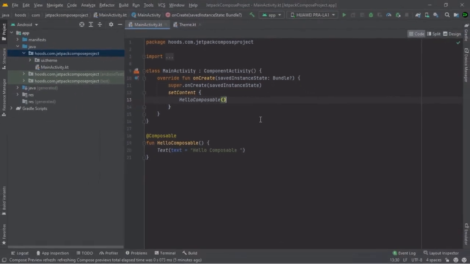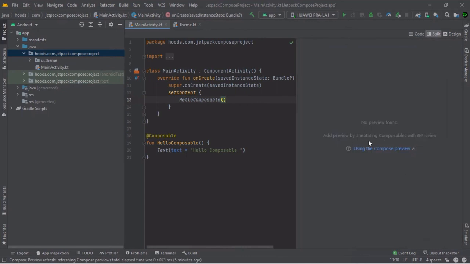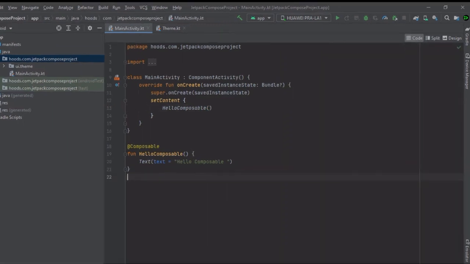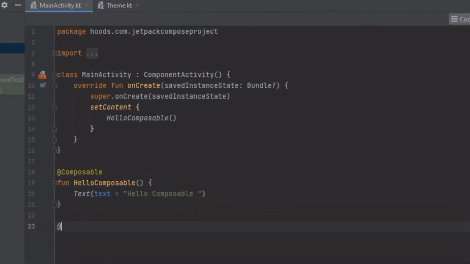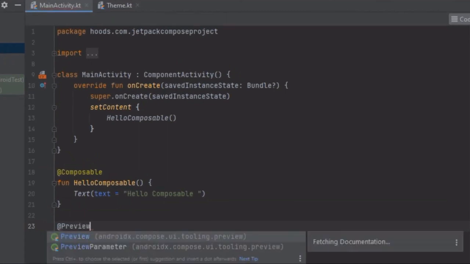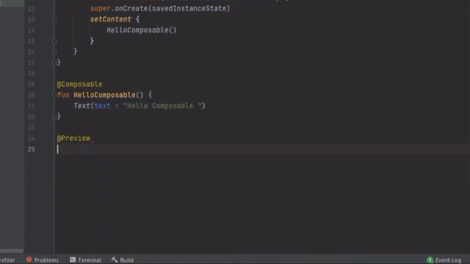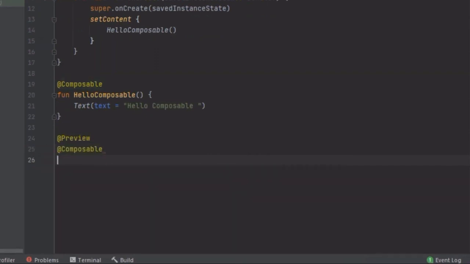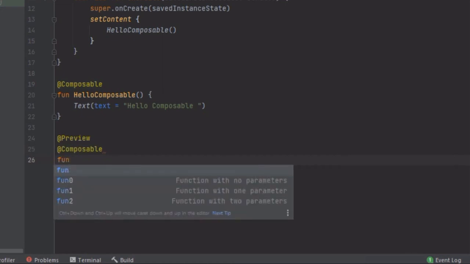However, we can try to write a preview function. If you hover around here, we can see that there is no preview found, and we have to annotate this composable with Preview. So let's jump in here and create a preview function. We are going to use @Preview. And we have to annotate it also with @Composable, because this is going to call composable functions, and anything calling a composable function must have a composable annotation.